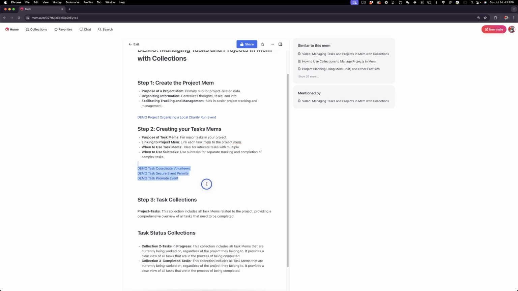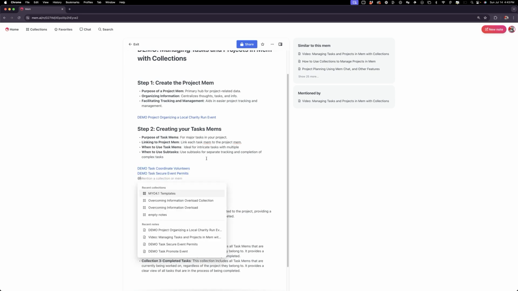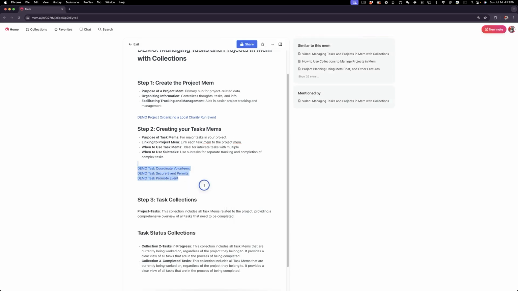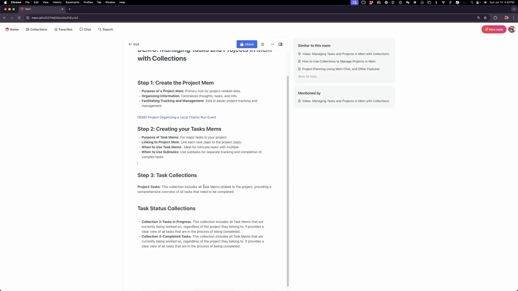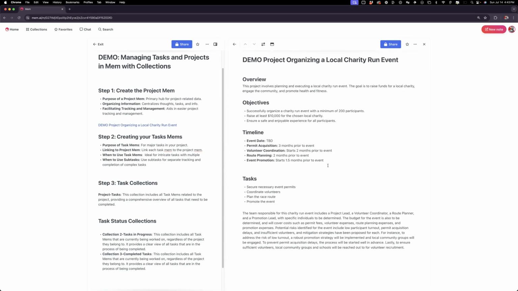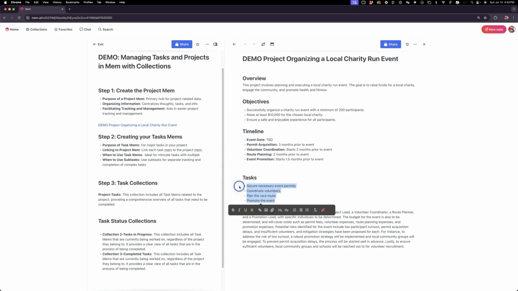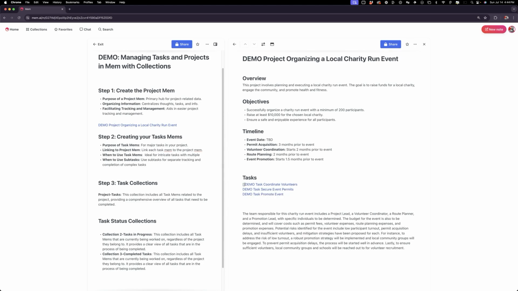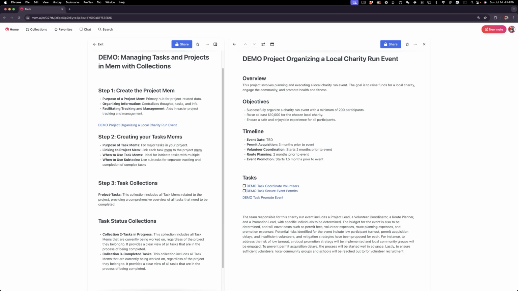What we want to do with these task mems first is add them to our project plan mem. So let's go ahead and cut and paste these because we want to link all the most important things to this project into the project plan itself. But by using collections, we actually spend a bit less cognitive bandwidth. So we'll just go ahead and turn these all into task bullets. Each one of these becomes a task within the project.